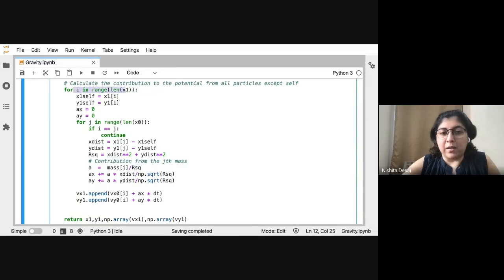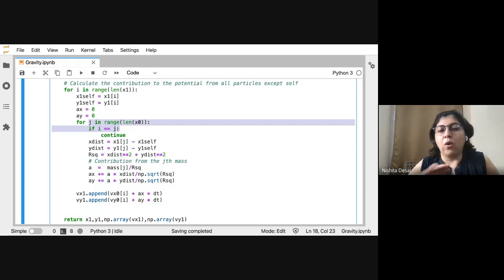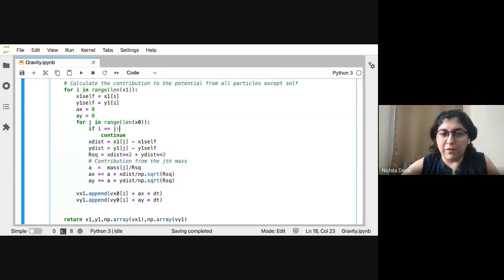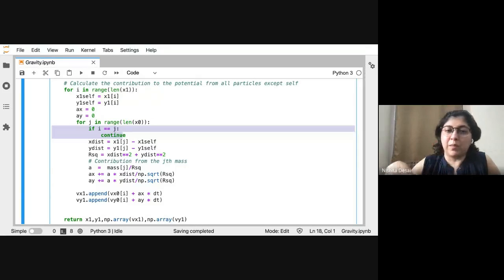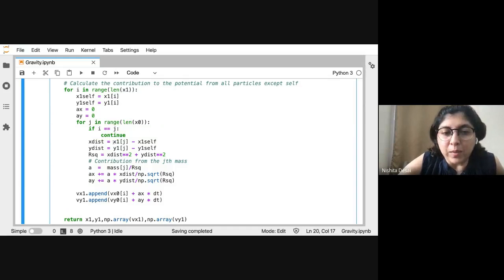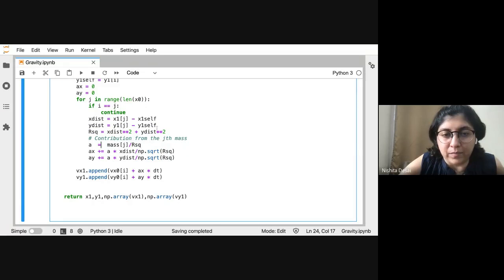So if your I is a particular value, then the particles that it interacts with are all values other than I. So you say if I equals J, you continue. That means you just skip the loop and go ahead. And then you simply calculate the X distance and Y distance as before. You calculate the R squared, and you calculate the acceleration, and similarly calculate the X and Y component of the acceleration that this particle has from every other mass. Okay, so this is what this function is doing. It is calculating the contribution to the acceleration from every single mass that is out there.